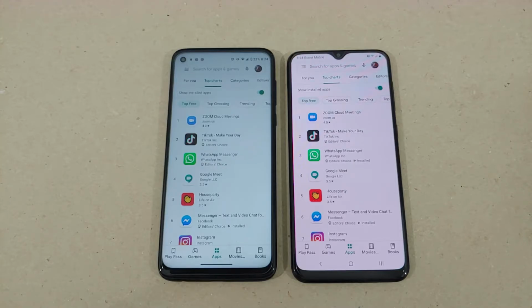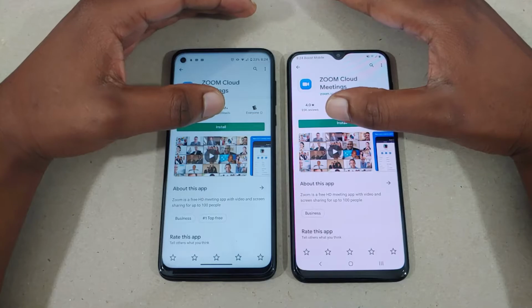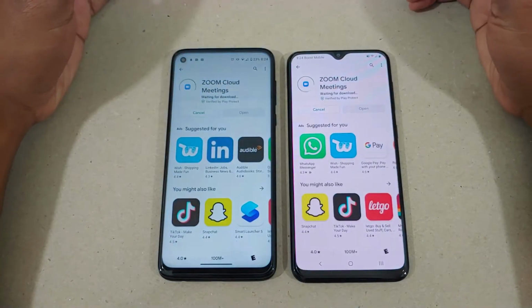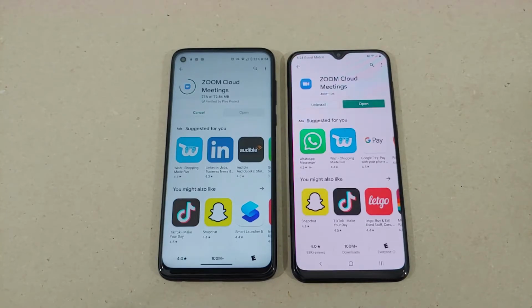And so as you can see, we're going to go 1, 2, 3. The first application we're going to install is an application called Zoom Cloud Meetings. So we're going to get that started in 3, 2, 1. So let's see what happens. The Moto G Power is already off to a good start, but it looks like the Galaxy A20 may end up coming up behind it here. Let's see what happens. And that goes to the Galaxy A20.